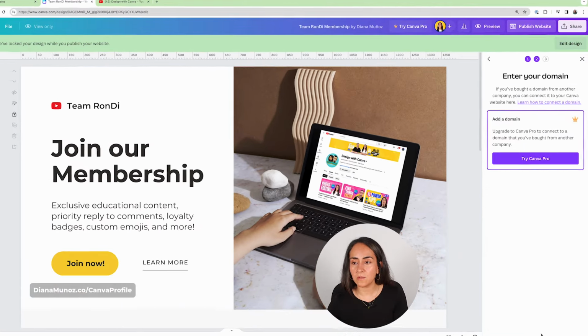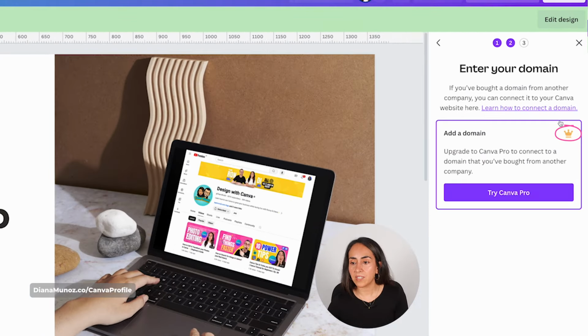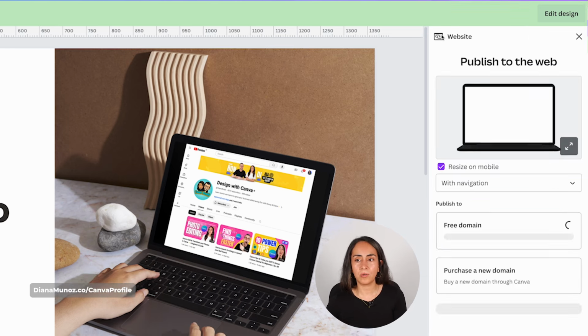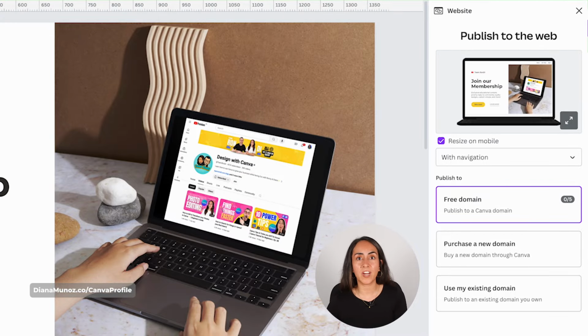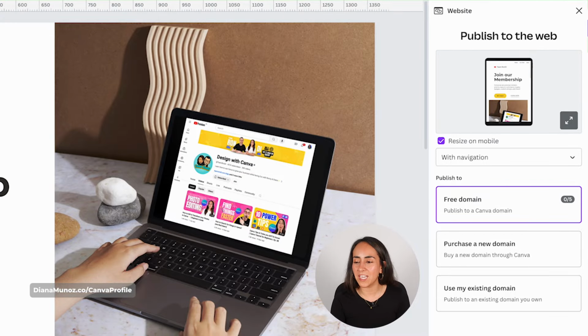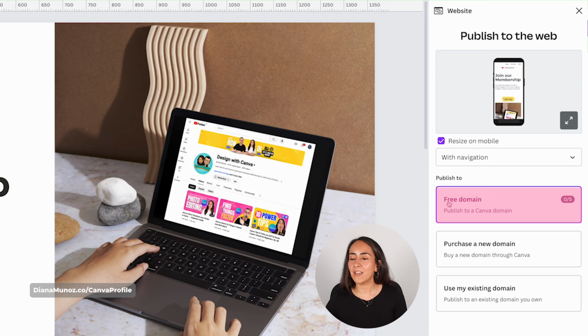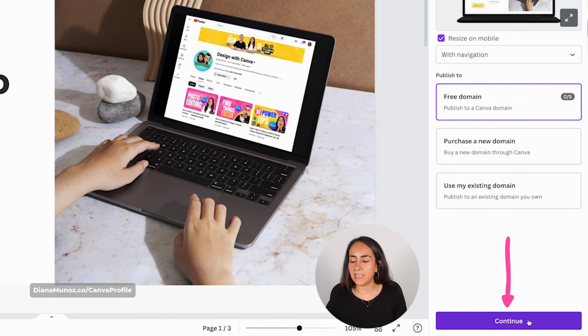When I click continue, we have a little crown and it says upgrade to Canva Pro to connect to a domain you have bought from another company. So this is not an option for us today because we are using a free Canva account. I'm gonna use the free domain option, then click continue.